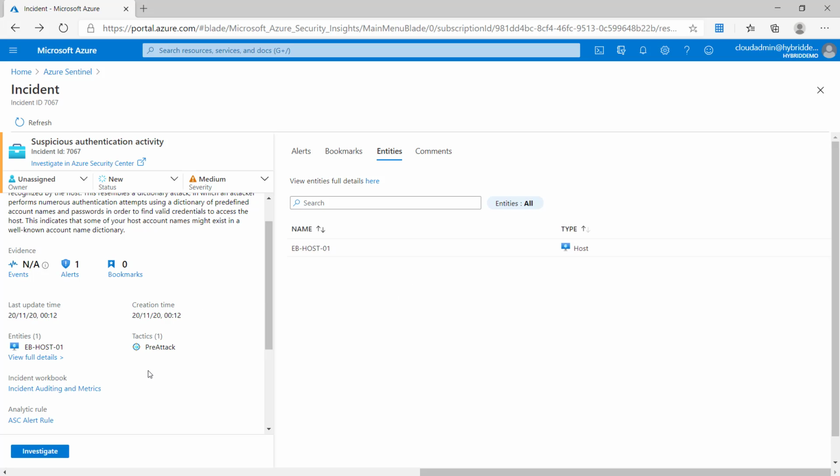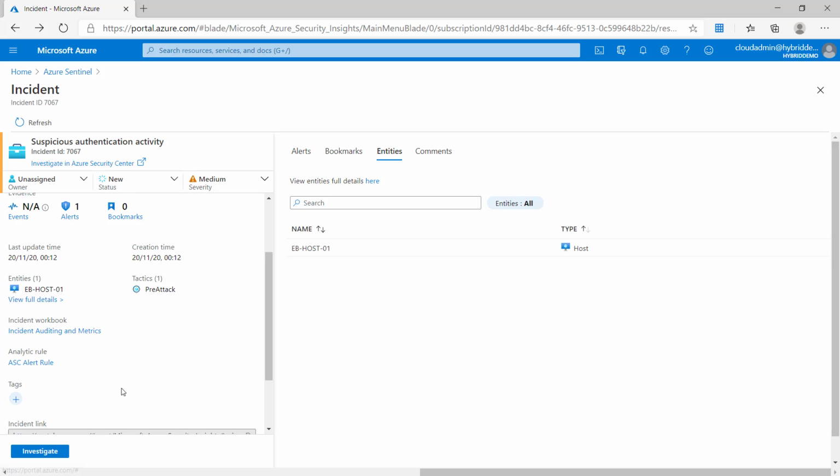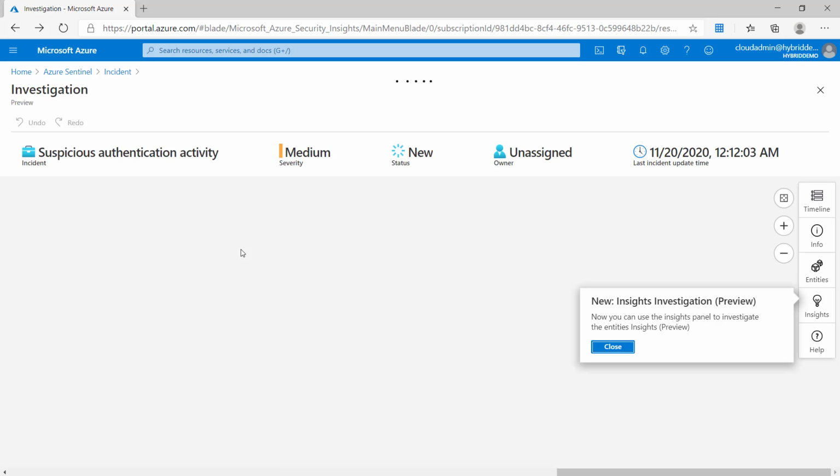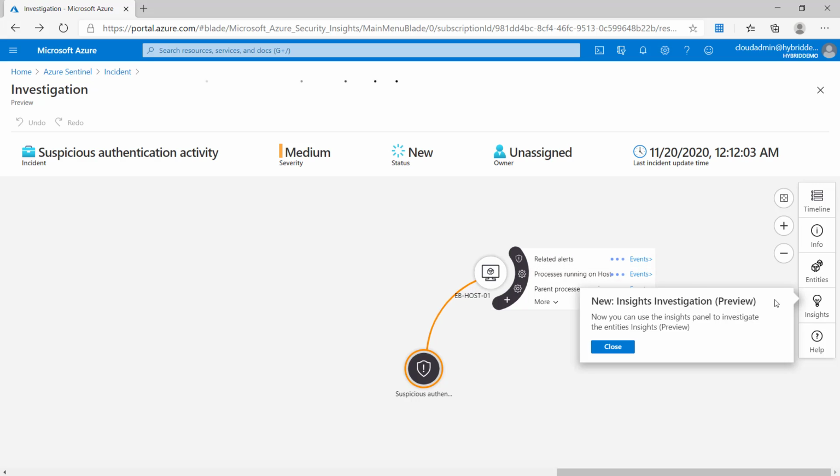What level of attack it is, well, this is pre-attack because they're trying to get into my system. And I can look at a workbook of the auditing and metrics around this incident. What I'm actually going to do is click on Investigate, and it will now show me a graphical representation, a mapped representation of what's occurred. Now, this is an extremely simple incident. There's been a suspicious authentication activity based on one host.